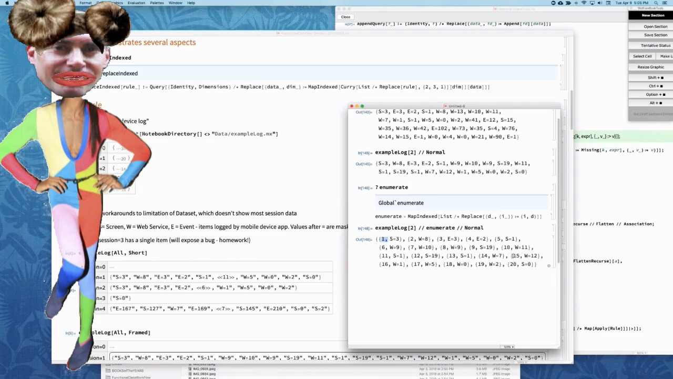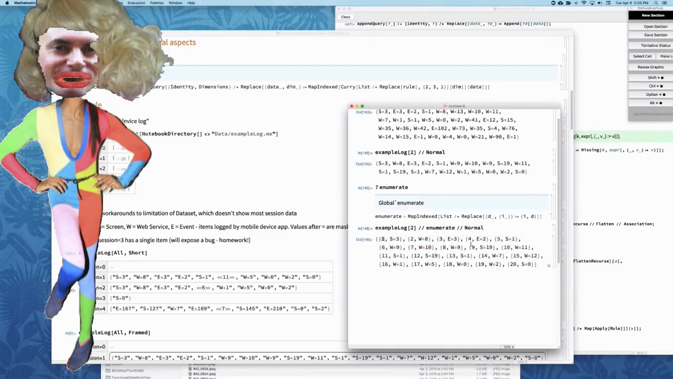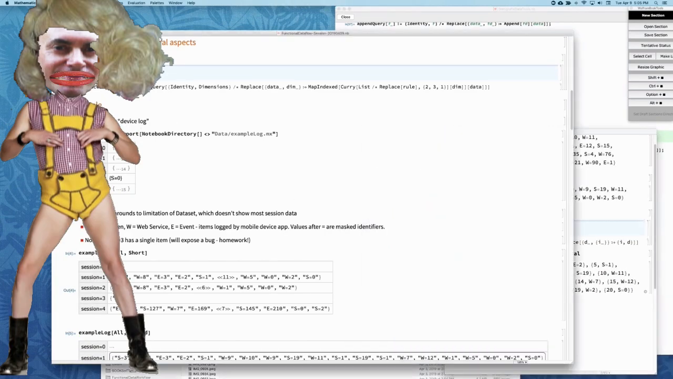However, map index doesn't have a way, as far as I know, to take the length into account. So for example, if this item in the log has 20 items, I essentially want to enumerate it, but only go from 0 to 1, and put fractional numbers in between them. So I created this function called replace index.